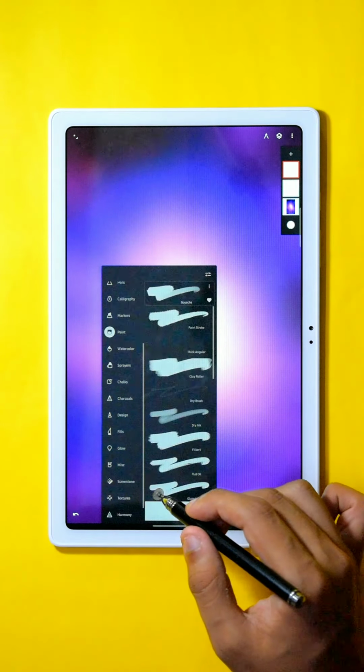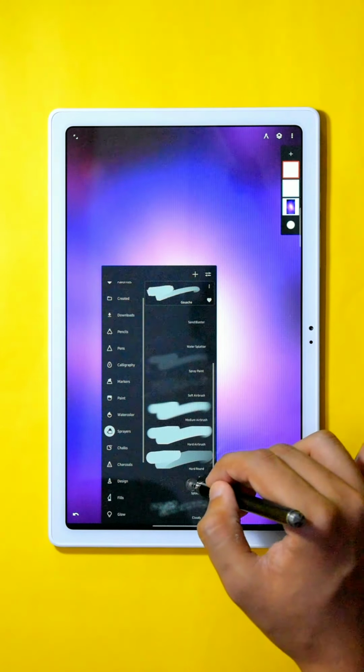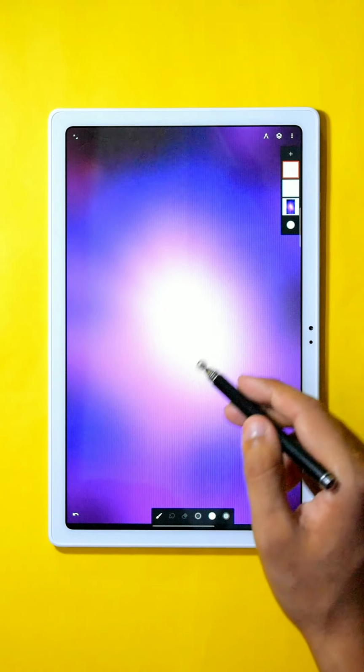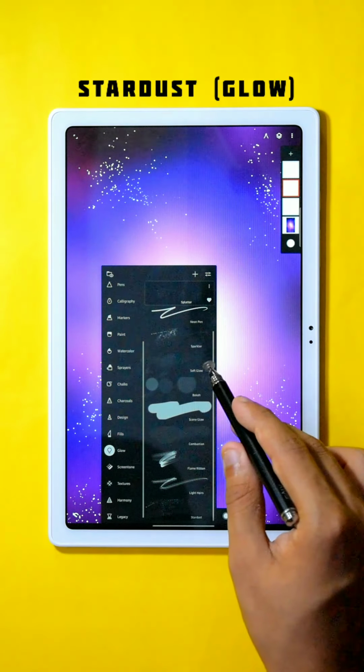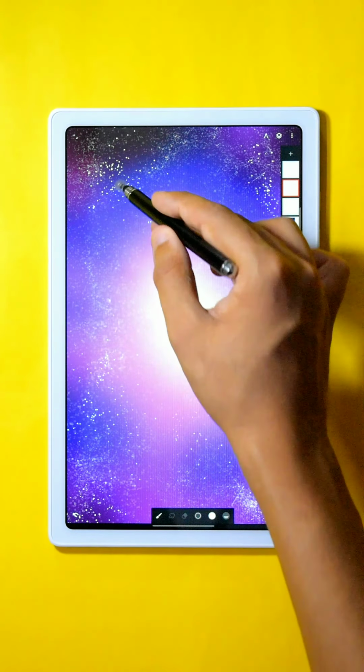Now for making the star, you should be choosing the splatter brush from the sphere slot and make a little bit onto the canvas using the white color. Now choose the stardust brush from the glow slot and then fill the whole canvas using it.